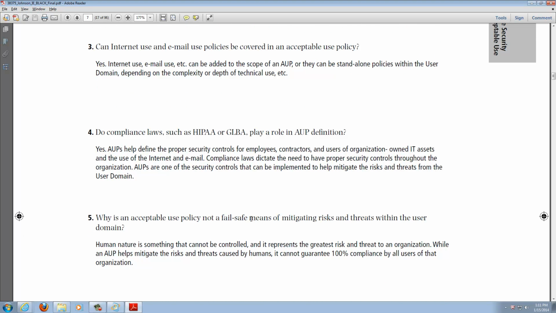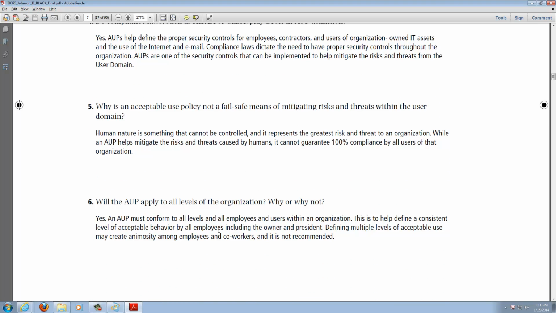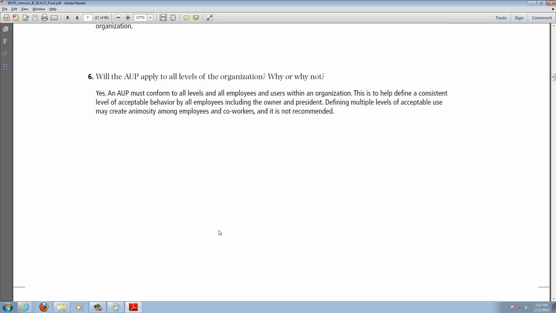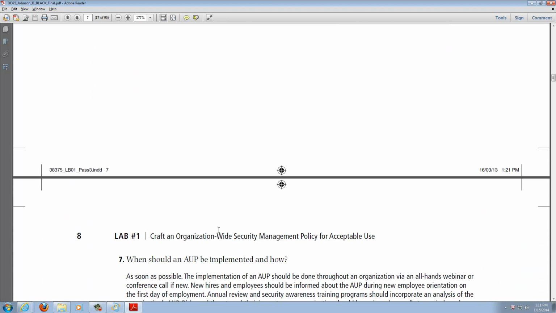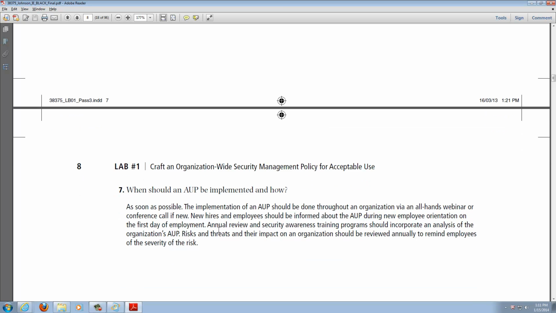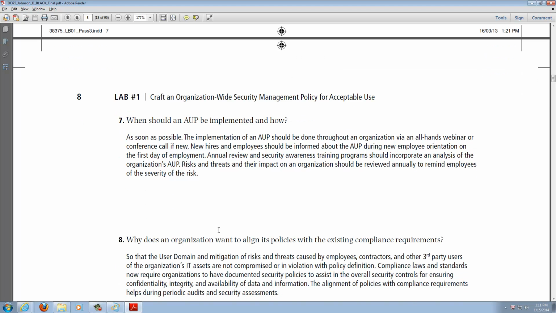Why is an acceptable use policy not a fail-safe means of mitigating risk and threats? And here's their answer to that. So again, here are all the answers, and you can replay this if you like. For the most part, these are the type of answers. I try to make them as short as possible, so that you don't spend a lot of time, but I do want you to think them out and go through this process.